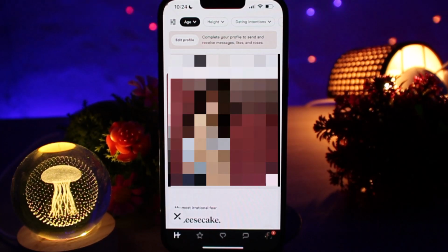Add your first name, birthday and gender. Upload photos you want to share. Fill in prompts and details about yourself to make your profile interesting.